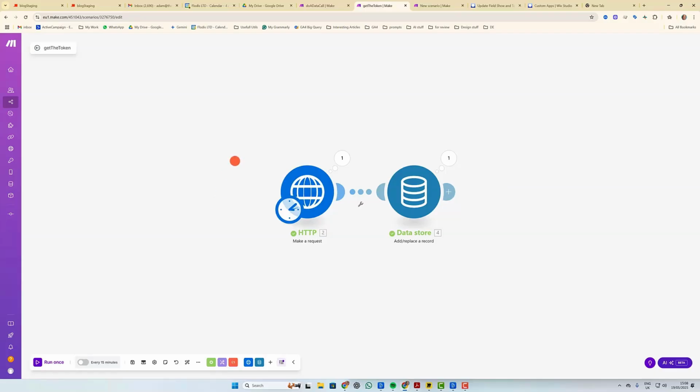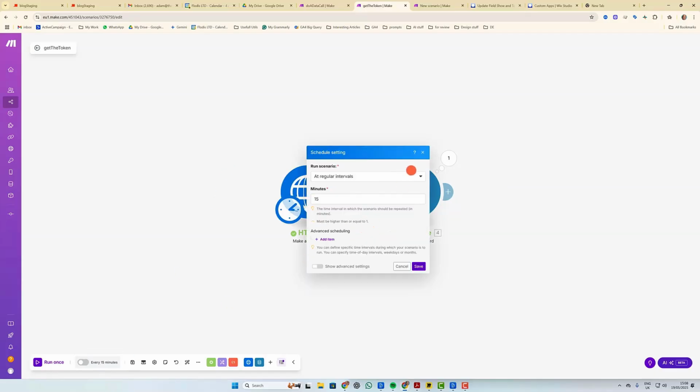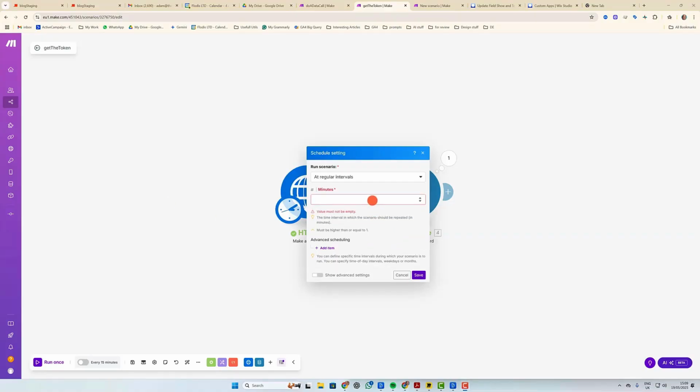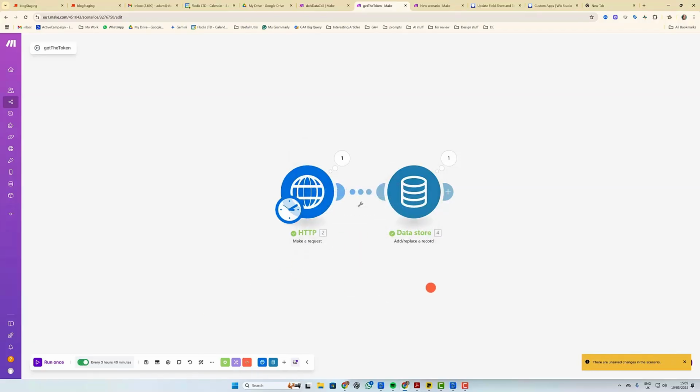Now in production, you want to turn this on, run at regular intervals, and you want to run it just under 4 hours because the token you get expires every 4. So we run it every 220 minutes. That's it. And activate the scenario. Save changes. All done. So in summary, what this scenario is doing is just sitting there in Make every 4 hours, or just under 4 hours, gets you a new token, and puts it into the data store. And because the key is always the same, you will always have the right and active token.